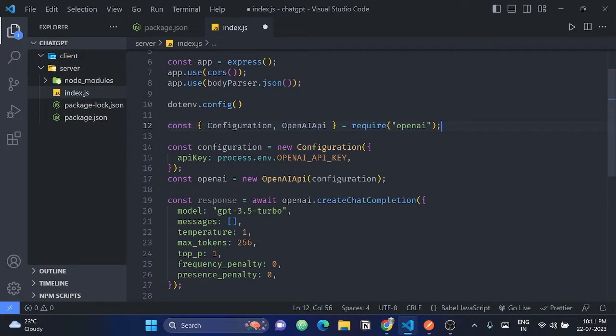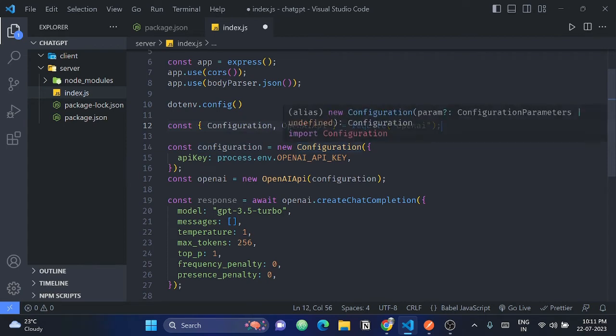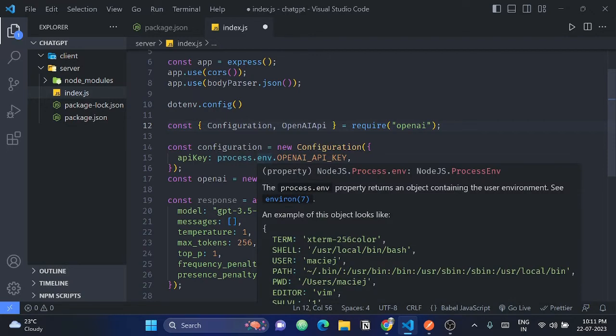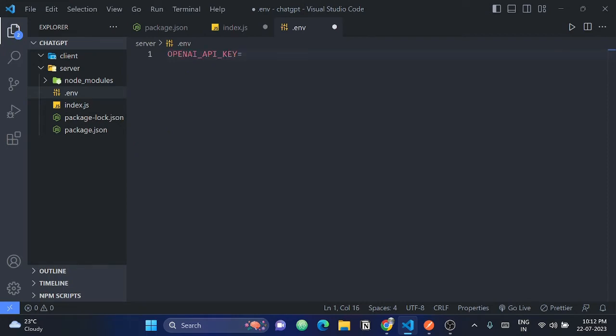So I'm requiring the package, and I want these two things, Configuration and OpenAIApi, from the OpenAI package. Now I need another variable, configuration, which is nothing but an instance of the Configuration class. And here I have my API key. So here I'm configuring my API key from the .env file. Now this is where we need to create our .env file. So inside the server folder, I will create my .env file. Okay, I will use this exact name, paste it here, and I need my API key.